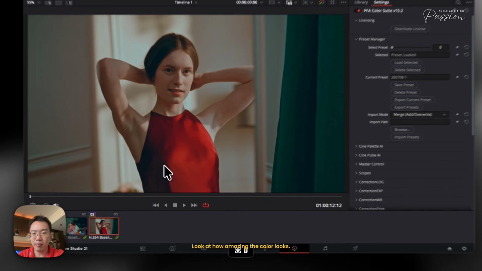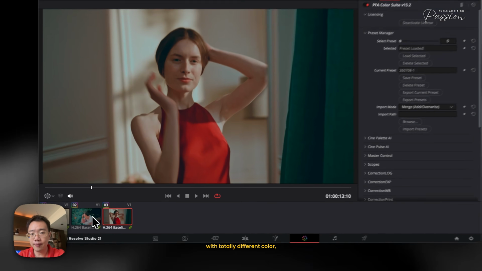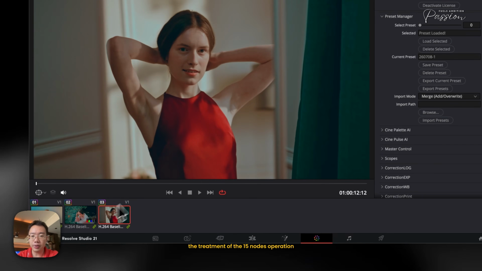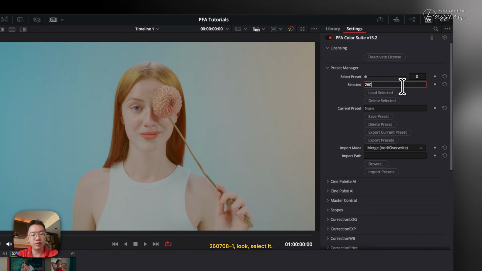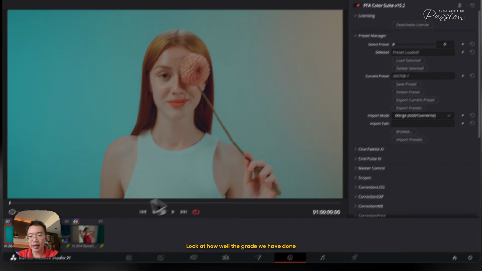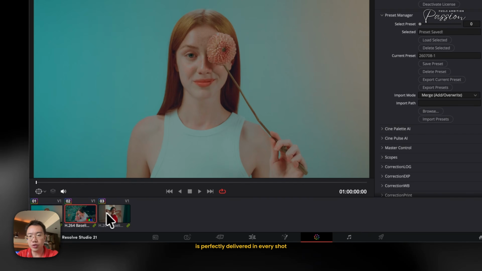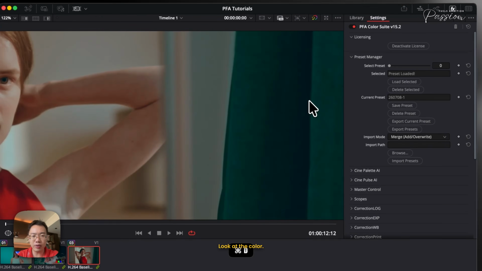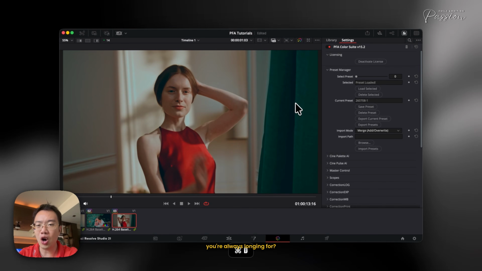Look at how amazing the color looks. Even though we are working with totally different color, the treatment of the 15 nodes operation will give a precise result in any shot you want. For example, now I can go back to the first shot, 2600708-1. Node selected. Look at how well the grade we have done is perfectly delivered in every shot, and everything just looks so filmic. Look at the color. Isn't this the denseness and the color and the film look you're always longing for? This is how simple it is.